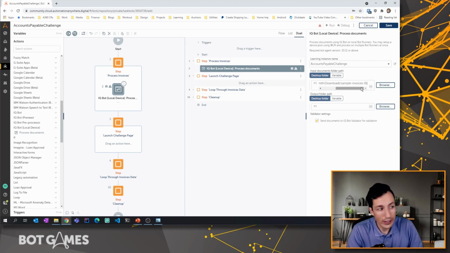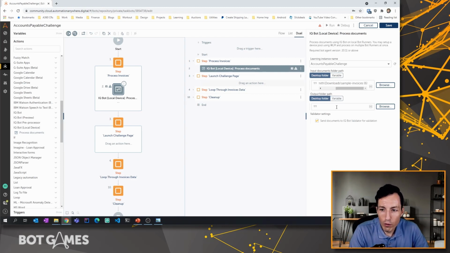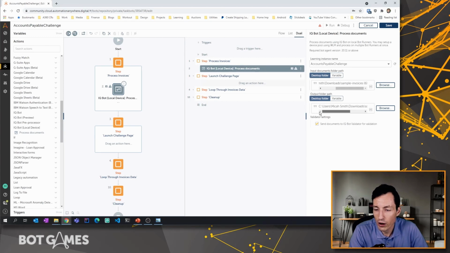So there's the path. That's the path that all my files live in. I don't have to give it a specific file. I give it a folder. It's going to grab all of the images inside of that folder. I don't have to worry about the looping myself. For the output path, I'm going to give the exact same path, which is going to be our sample invoices 6 for me. Yours might be slightly different.